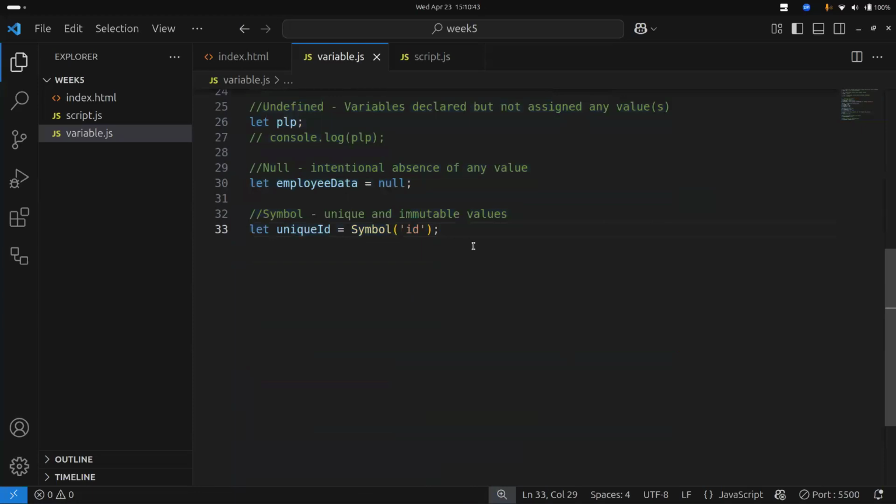Now, how about non-primitive, or you can say reference data types? Under reference data types, initially, as of now, we only have two. We have objects and arrays. In Java, in Python, they call arrays lists. In Python, they call objects dictionaries. So these are called reference. We have the first one called object.